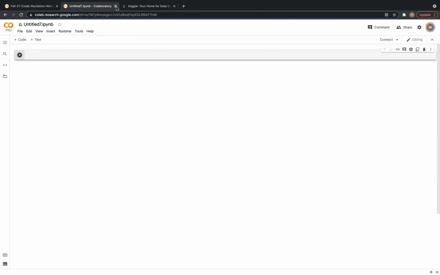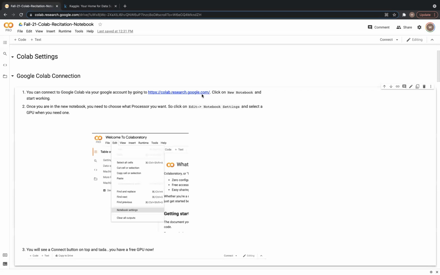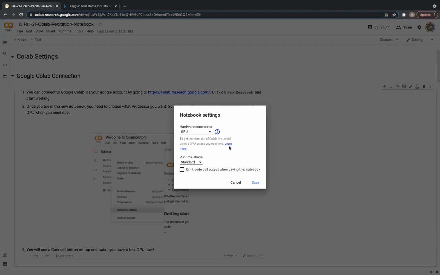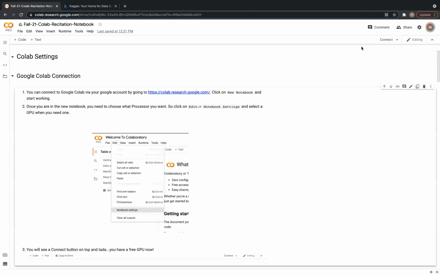Let's go back to our previous notebook. Here, we click Notebook Settings, select GPU, leave it as is, and save it. And now we can connect. Yep, it's successfully connected. Okay, we now have a running notebook.